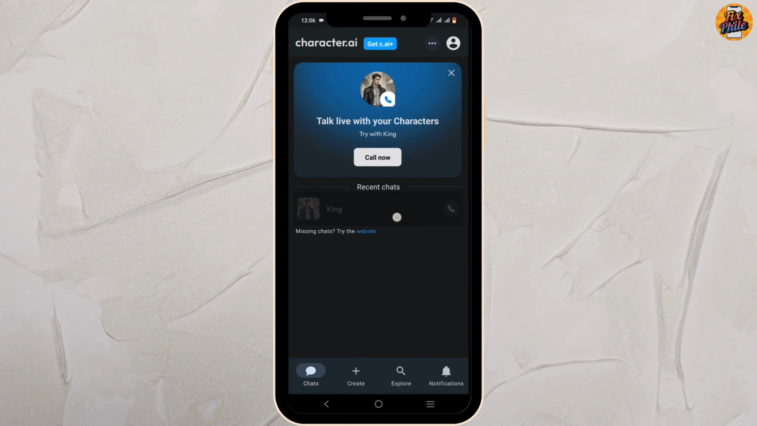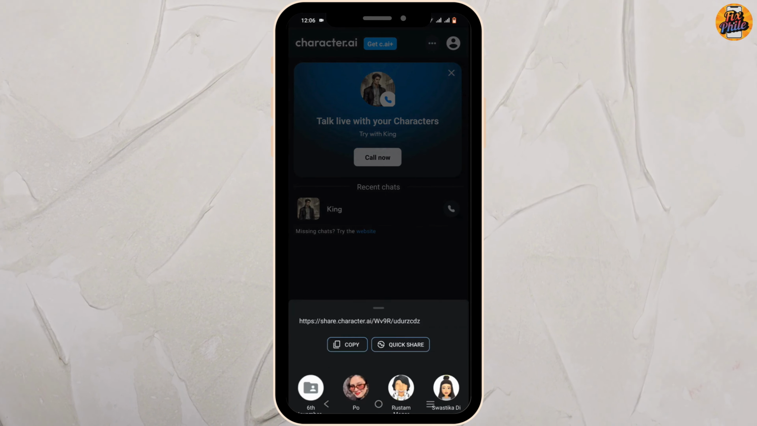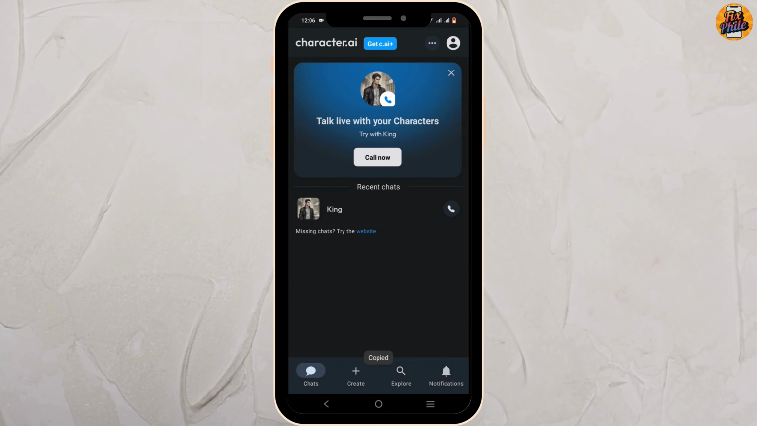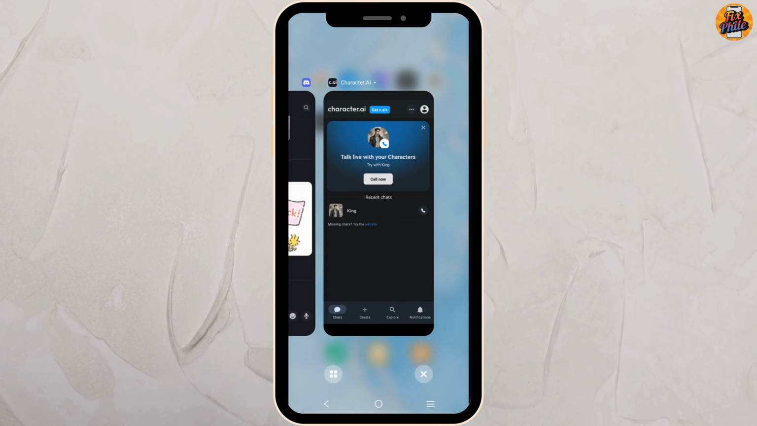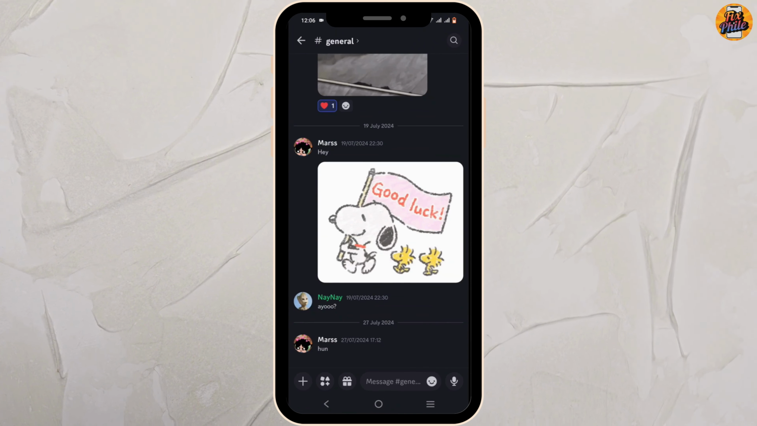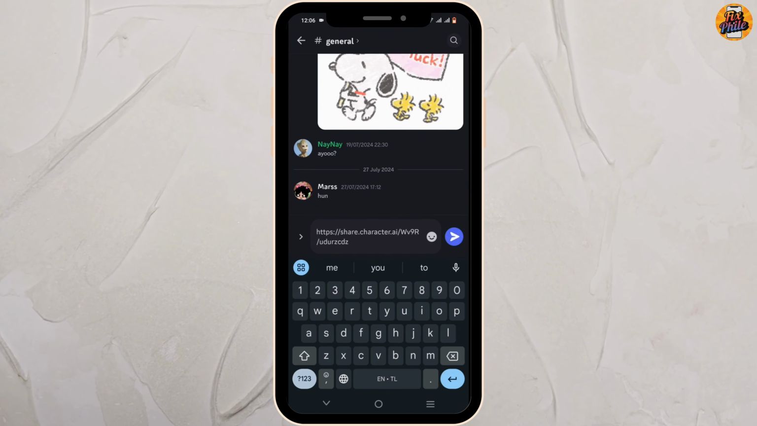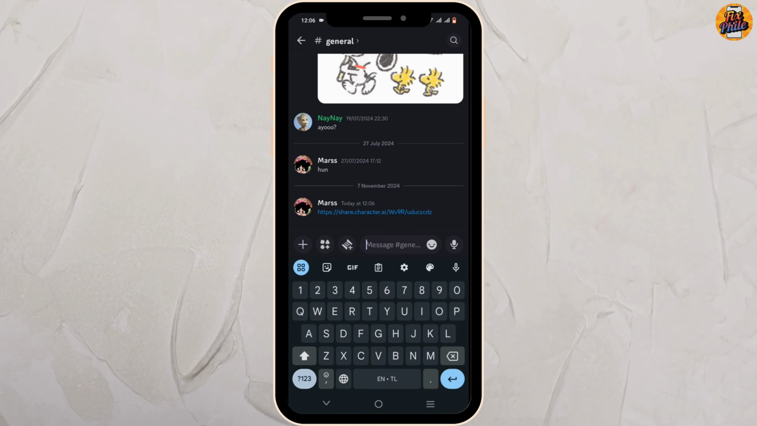Next step is to press and hold onto the character and tap on Share Character. Then tap on the Copy button. After which, go ahead and open your Discord and the server in which you want to add the character. Now right over here, just paste the character and give it a share.